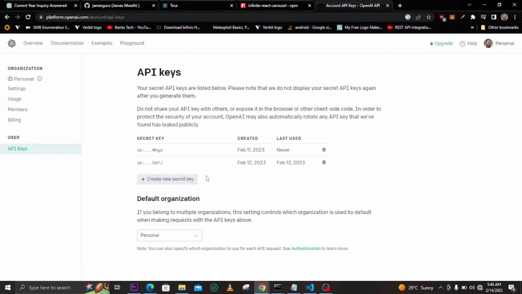Right now I don't want to create this secret key, because I want my account to remain secure, and I don't want anybody else to use my API key. So these are two API keys, and I'm using one of them in our project.